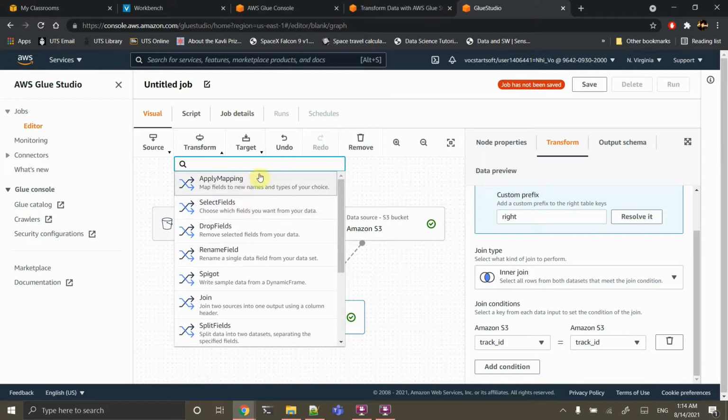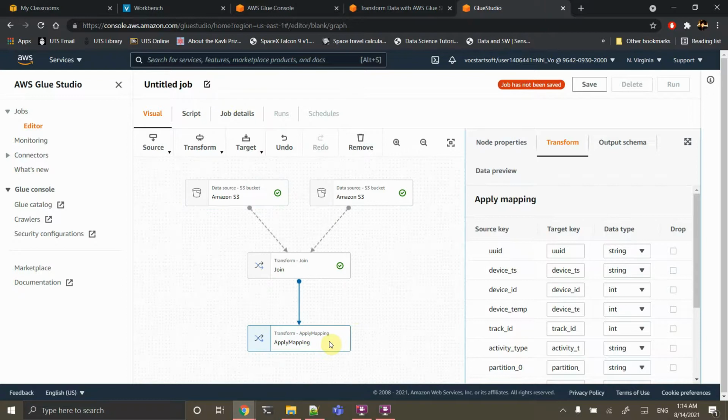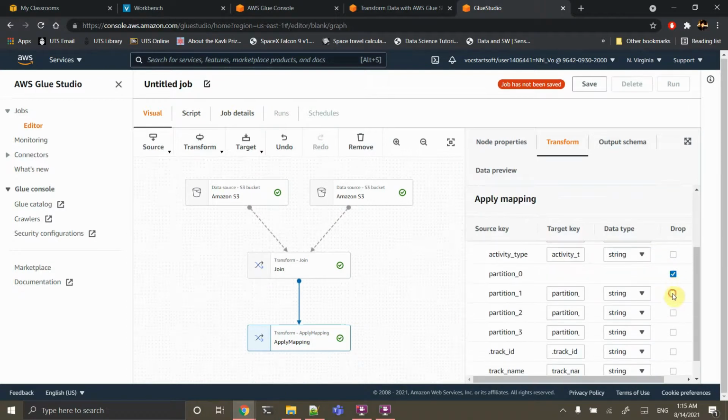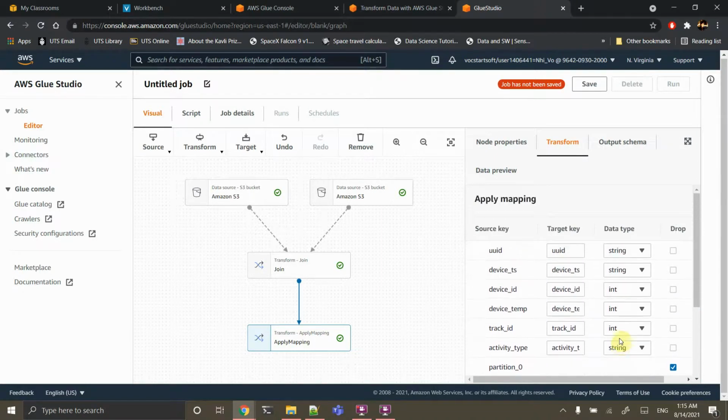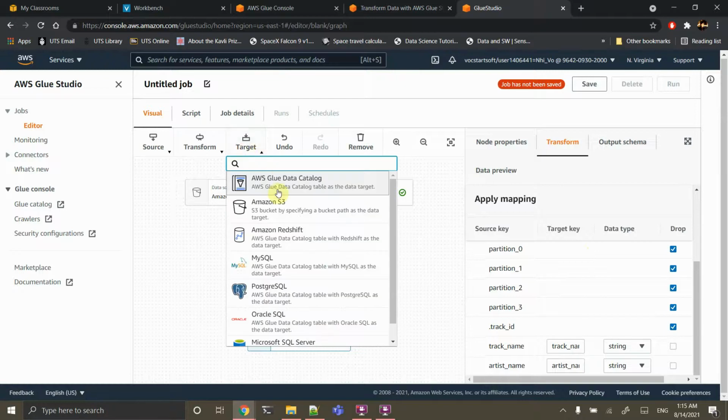Yeah, let's do apply mapping. So with apply mapping, I'm just going to drop some of the partition columns here. We don't need them. We don't need this duplicate track ID here. And just double check. Okay, we need this one to be a string. So that's the apply mapping. That should be it. Okay, after that, we output this to an S3 location as well.